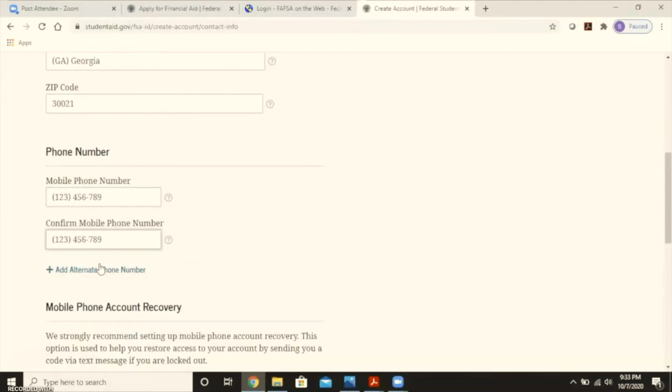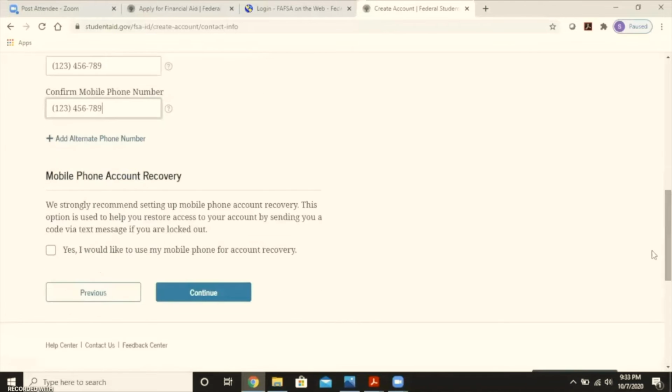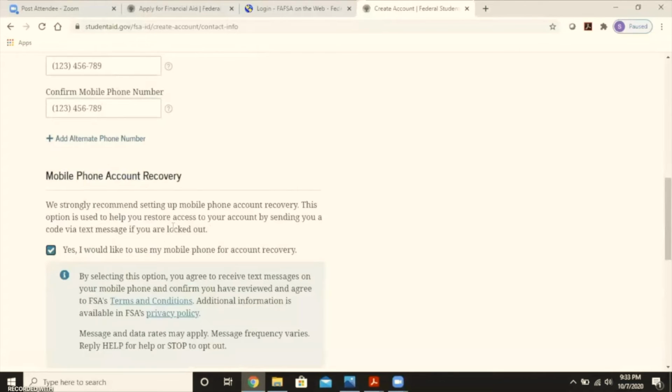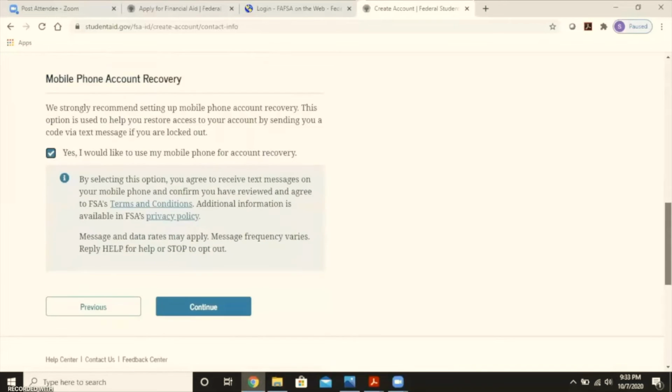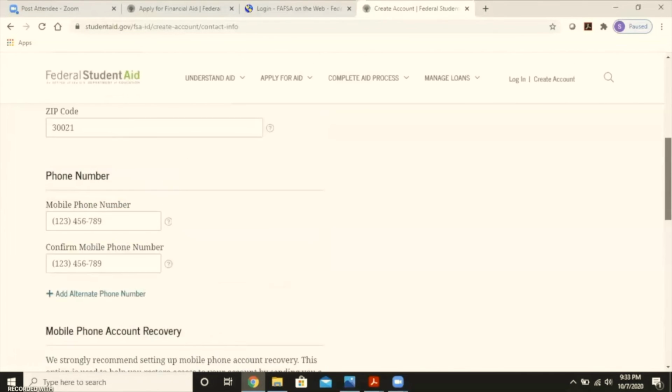Once you're done with that, you say yes, I would like to use my mobile phone number for account recovery purposes. So basically, if you forget your password, it'll send you a security code and you'll be able to recreate your password. So once you're done filling it out, continue.